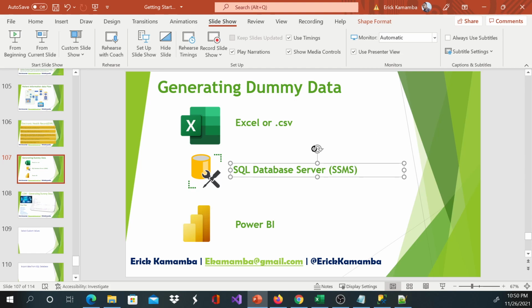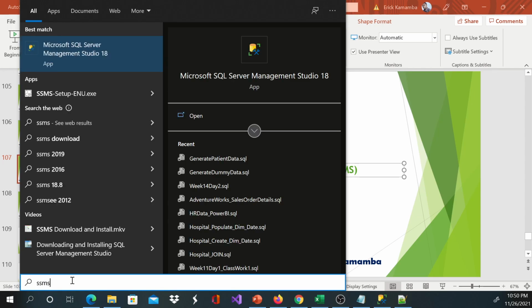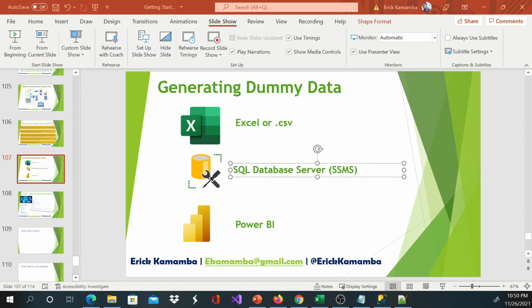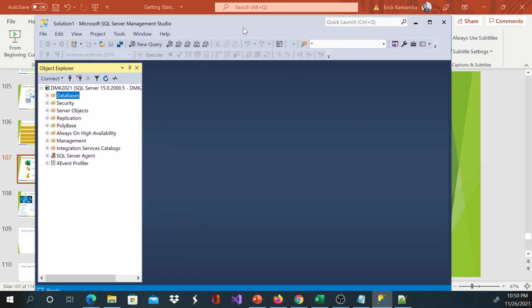So let's not waste time here. First open SSMS, SQL Server Management Studio. This is just a client tool which helps us to interact with the database. To open that, you click your search icon, you type SSMS, and you click on Microsoft SQL Server Management Studio. Once you click that, it's going to open SQL Server Management Studio, and this is it.